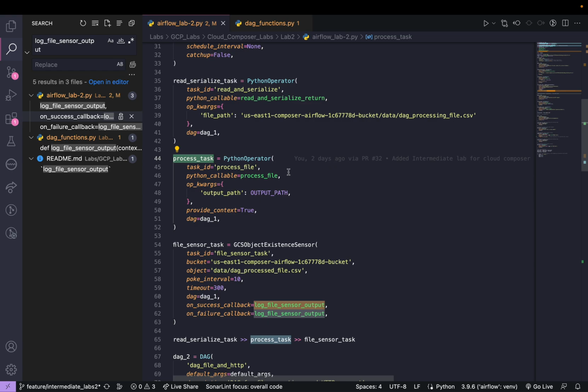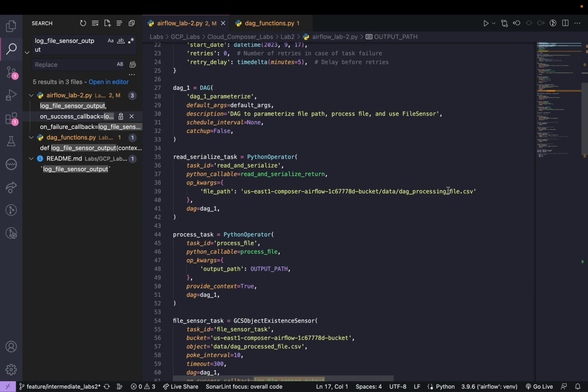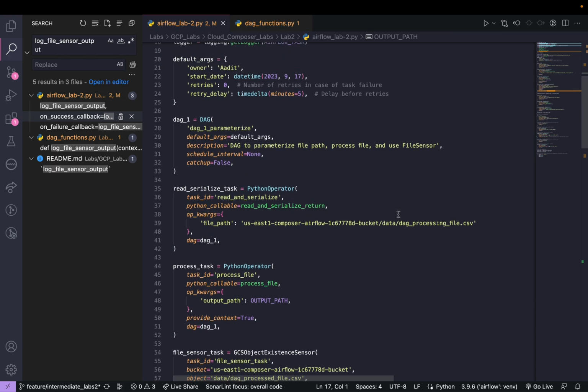In a real world scenario, you would write smaller functions that each have one particular responsibility. In this case, the first has only the responsibility to read and serialize the task. The second one processes the file. Now here in the keyword arguments we have given the output path. Now let's see what this output path is actually. It is data/DAG/processed_file.csv. So this is the processed file. In the input we gave the path as processing file.